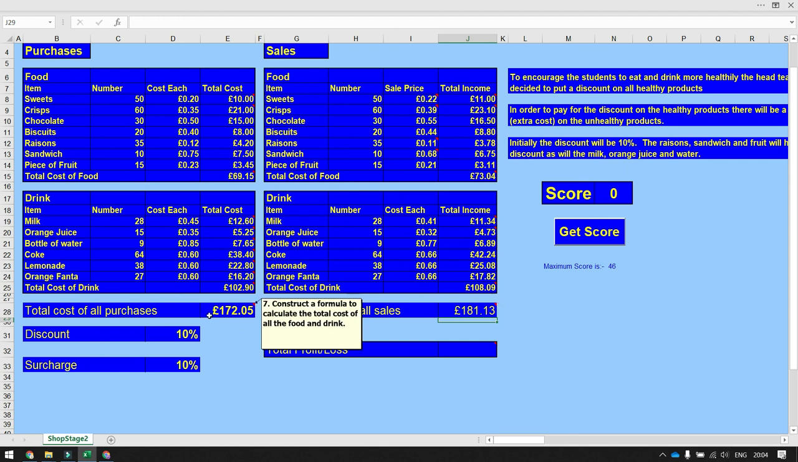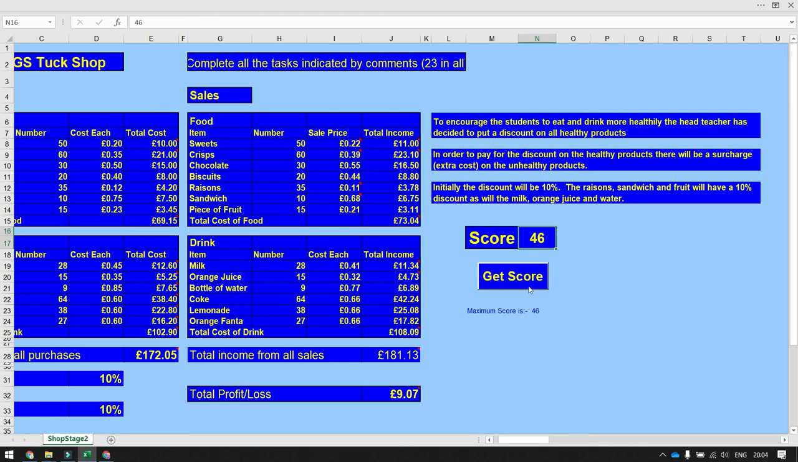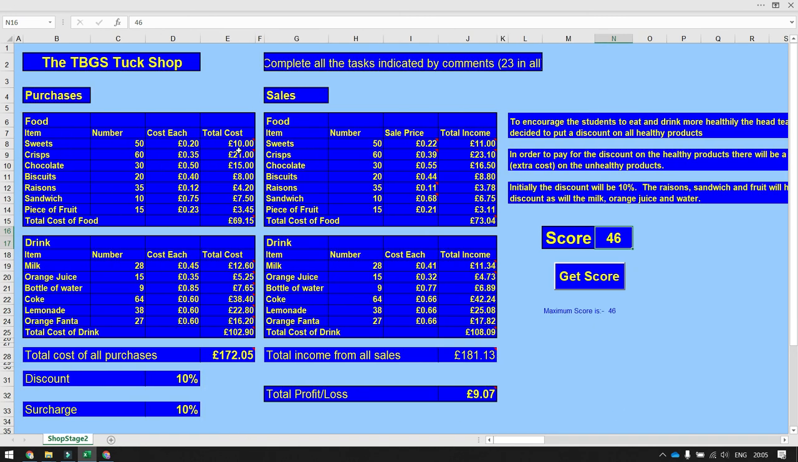Now the profit and loss, the profit is the difference between this number we sell it for, the £181.13. We're going to subtract from that 172.05. I'm going to go over here, equals 181.13 minus 171.05. And we get a profit of £9.07. And if I press get score, as if by some miracle, I've got 46 marks, so full marks, and I'm ready to move on. I can save this spreadsheet, submit it to the team's assignment, and I'm ready to move on to the next task.